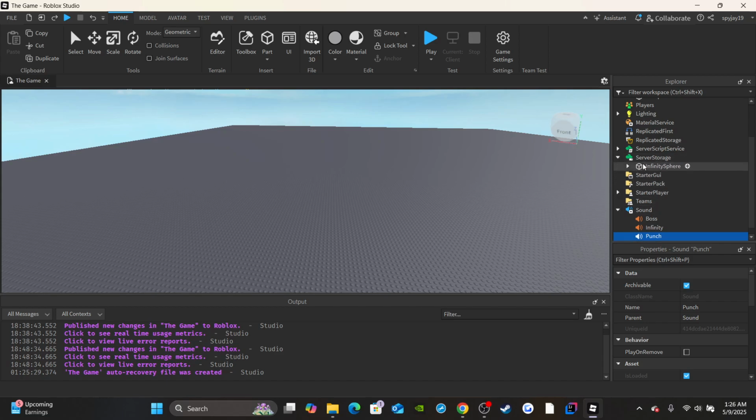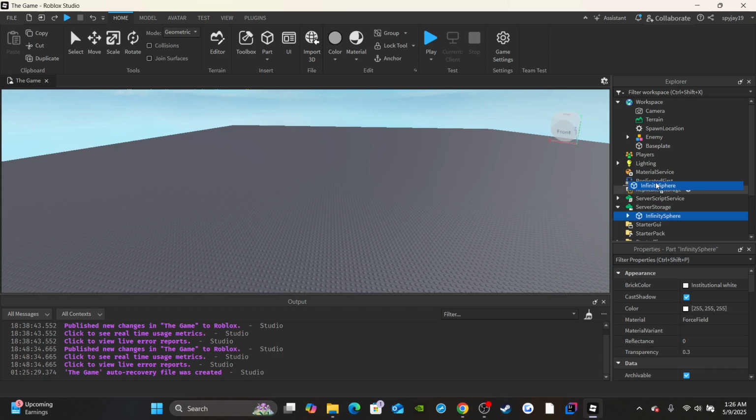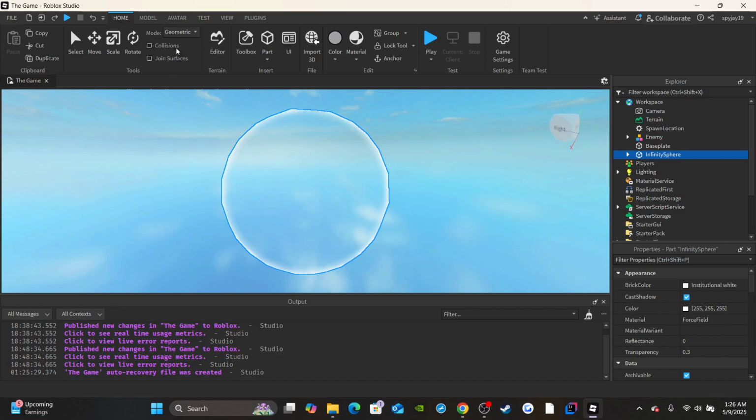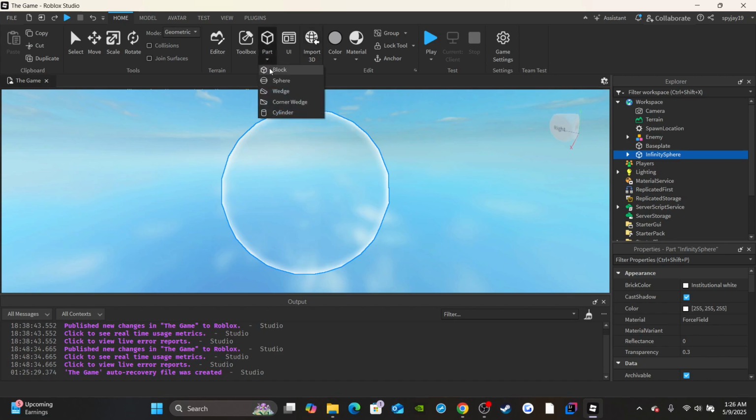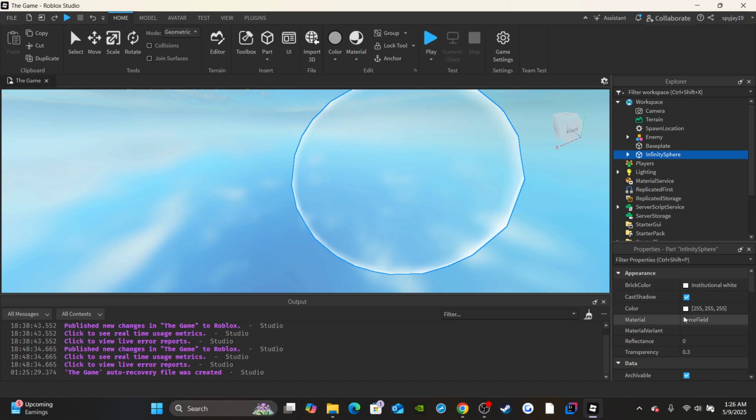Inside of server storage, we have the infinity spear. This is for the attack. Now, to explain how to make this, it's a simple part. It is literally a regular part. It is just a spear. Here are the properties: the color, the transparency, the name, and all that. Those are all the properties.